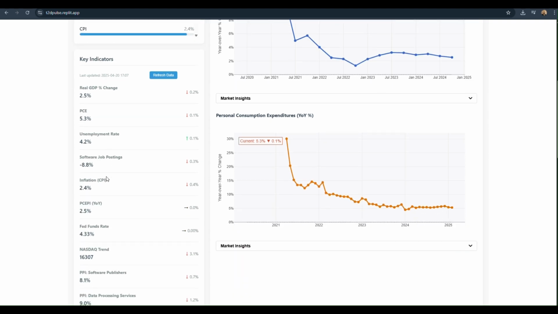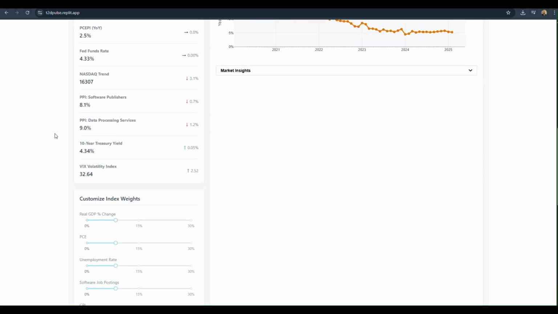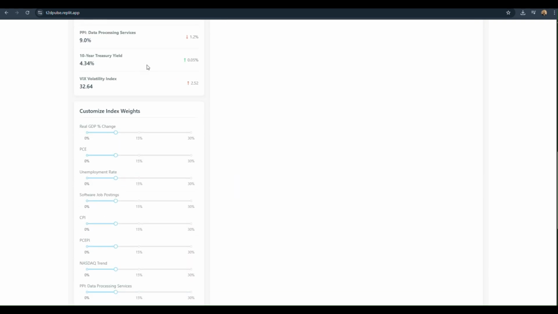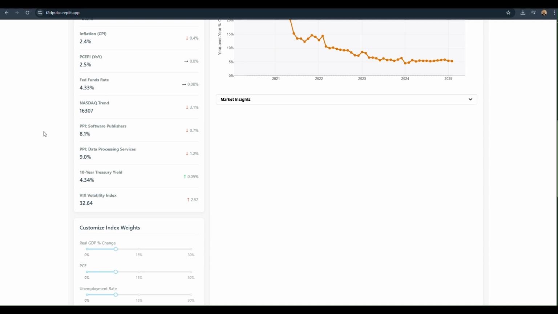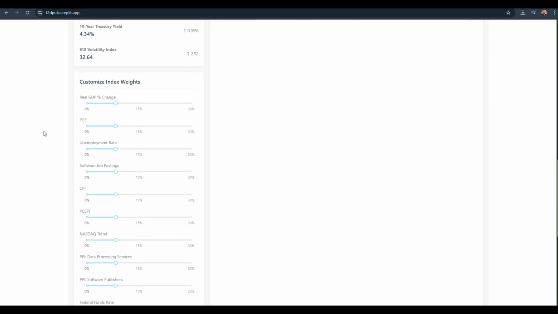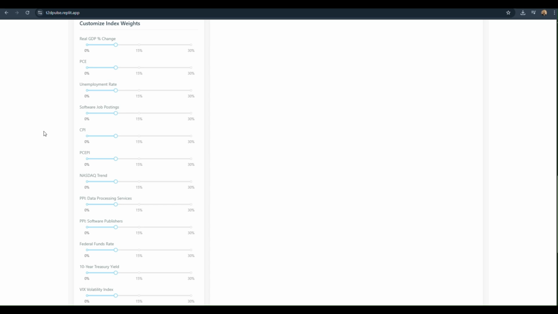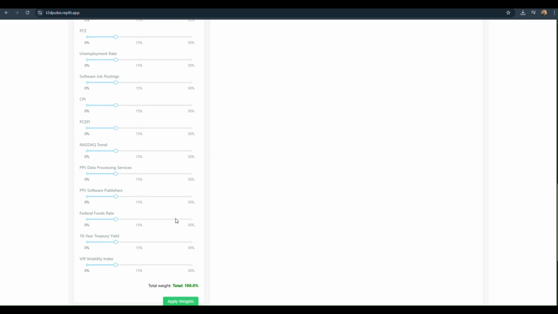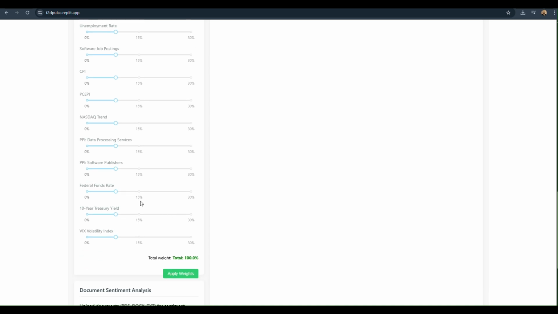So here on the left-hand side is the present value of those macro indicators. On the right-hand side, that's the change in the value since the last measurement period. Some of these indicators update daily, some monthly, some quarterly. These indicators default to equal weights. You can move these weightings around to whatever strikes your fancy.